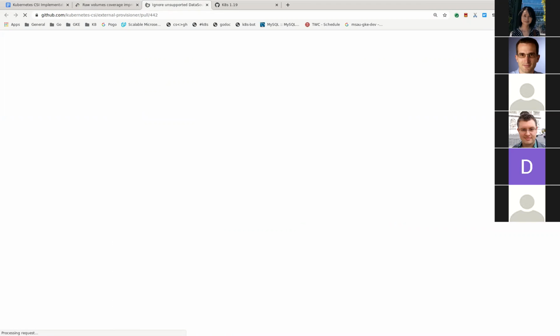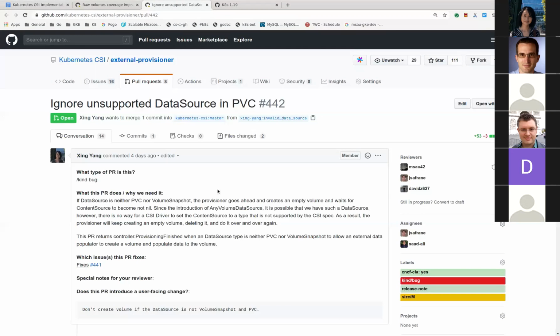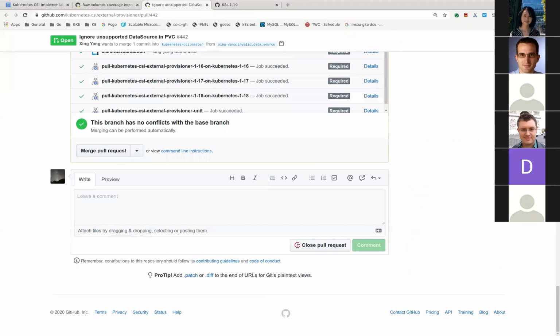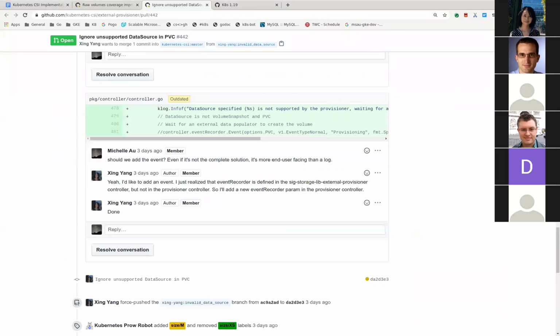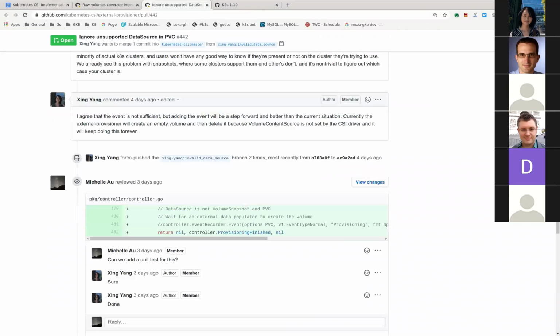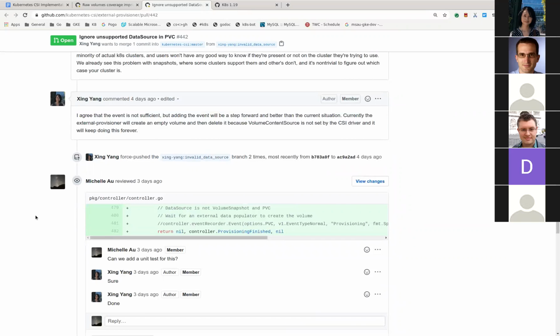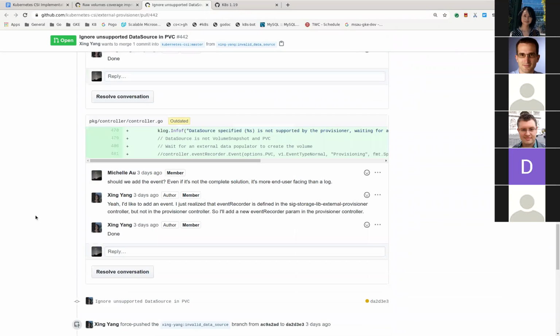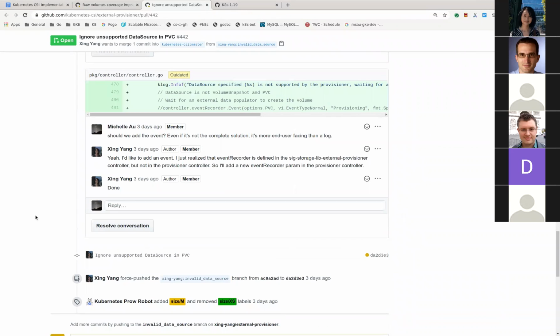All right, first up, Xing, you have a PR for enabling data populators. Yeah. So right now, if we don't make any change, the behavior is pretty strange. If you have this data source there, the volume external provisioner is going to go ahead and provision an empty volume, and then it checks if there is any content source set. It's not, then it's going to go clean up, and so it's going to do this over and over again. So I think we should fix this.